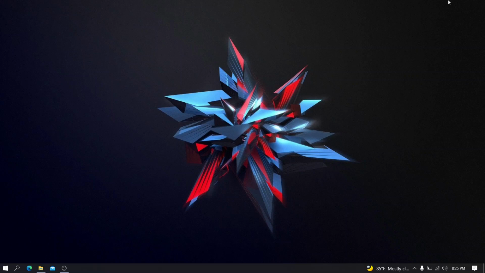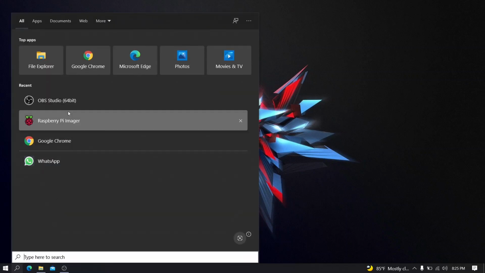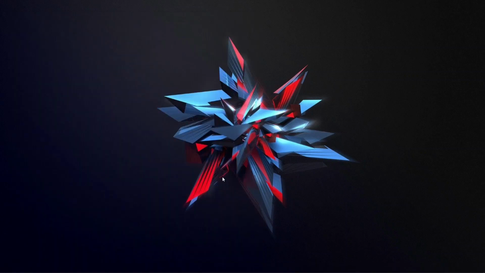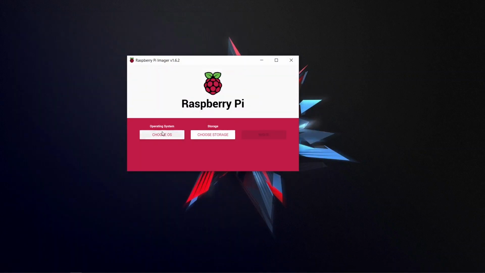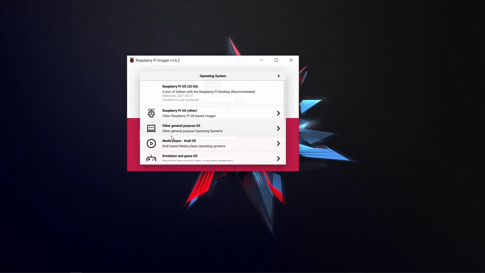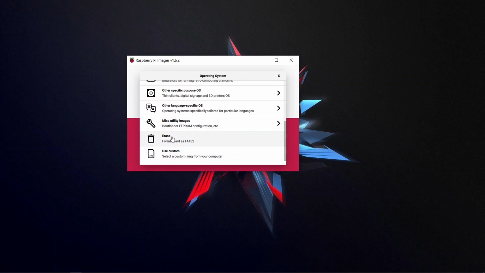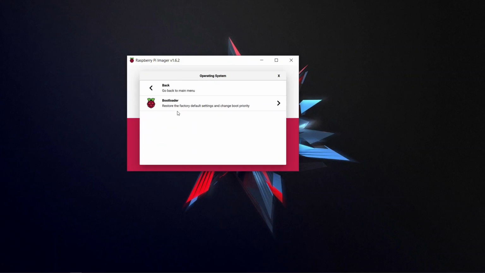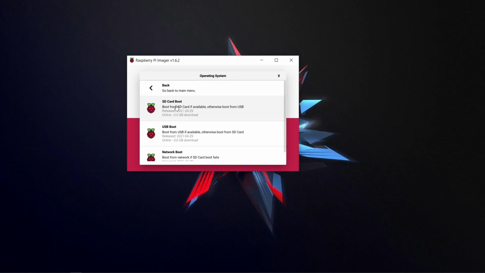Now insert your SD card into your PC and open Raspberry Pi Imager. After opening Raspberry Pi Imager, click on Choose OS. After clicking on it, scroll down and you can see here the bootloader. Then click on it, click on bootloader again. After that, you can see here the 3 options.